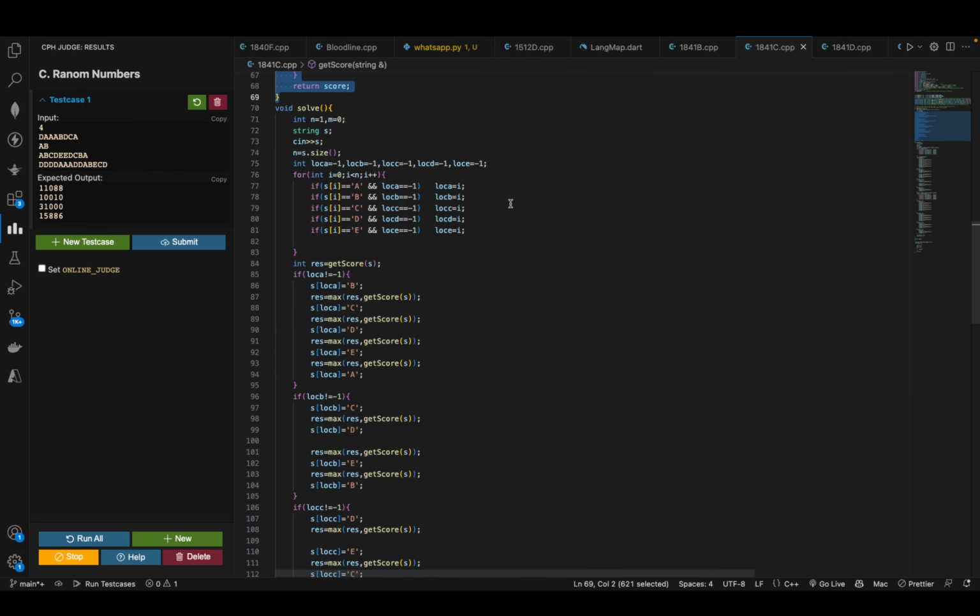After that, we're going to start from the very left first. We are going to mark the locations of A, B, C, D, E. Now for A, if its location is not -1, then it would make sense for me to convert it to B, C, D, E. I'll convert it, check the result I'm getting, and store that result in a max.